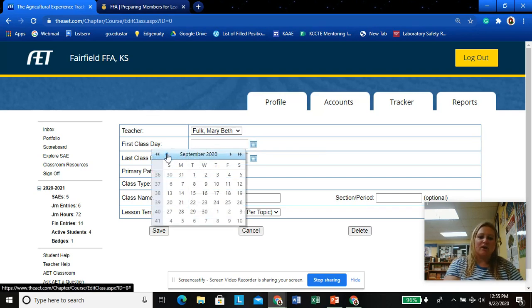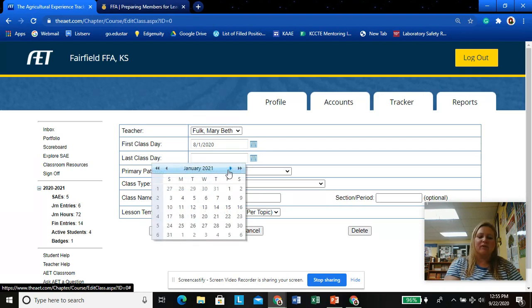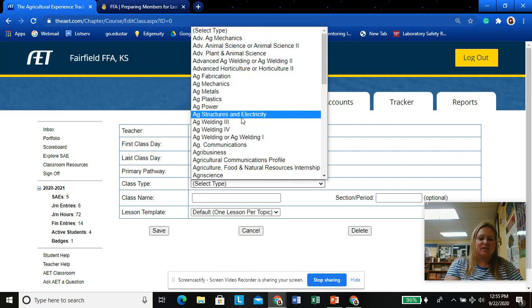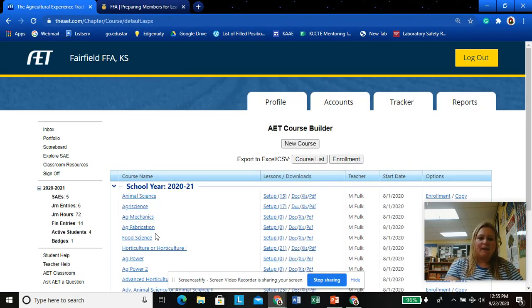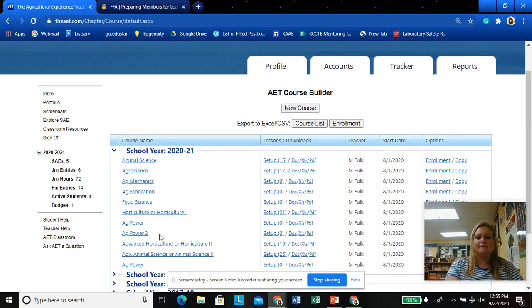And I'm going to choose August 1st. I always choose August 1st through July 31st of the following year. If you don't make it a full fiscal year, unfortunately, your students will not be able to put any of their SAE records or summer activities inside there because it only records the classroom time. We're going to click on a Power Structure Technical Systems class. Today we're going to be teaching Ag Power. And you can put your section and period in there if you want. That's kind of optional. And I'm going to hit save. So you should see that our Ag Power class showed up right here.